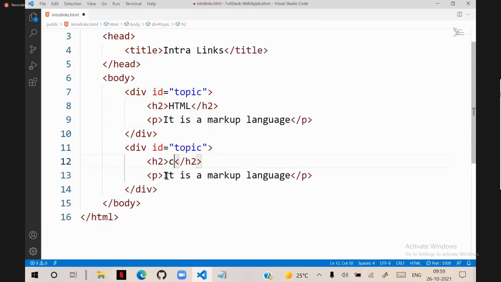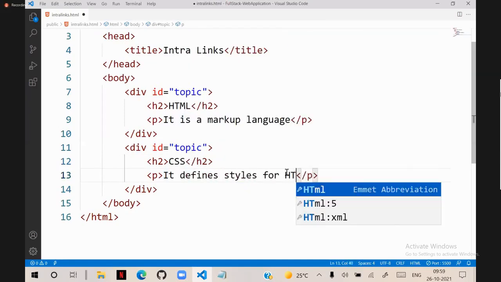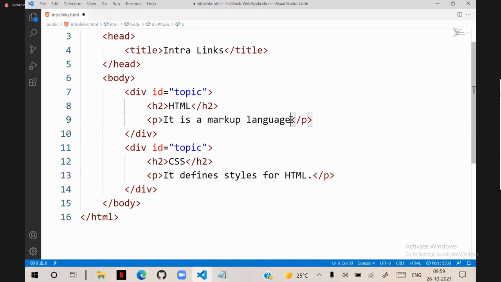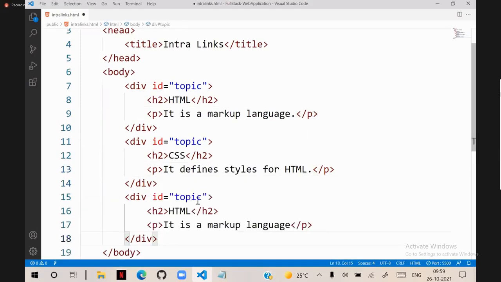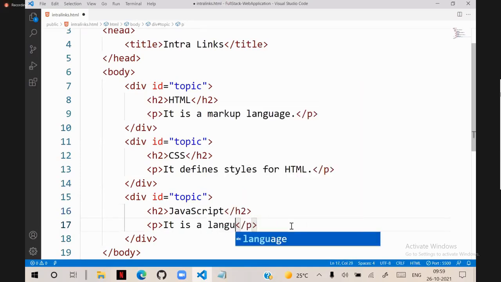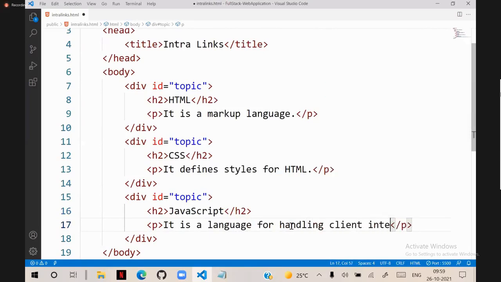So here I configured it, which defines styles for HTML. Just one line or one paragraph of information we are having here. And one more topic here is JavaScript. So here we say it is a language for handling client interactions. Okay, now you can see here.